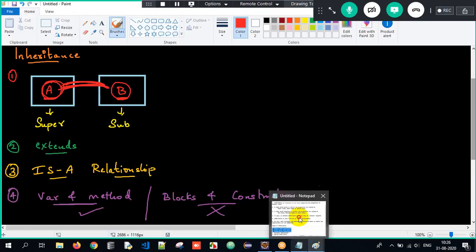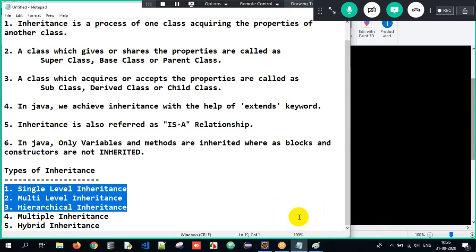What is inheritance basically? It's a process of one class acquiring the properties of another class. Two types of classes: super, base, parent, who gives the properties; sub, derived, child, who will accept the properties. The extends keyword is used to achieve inheritance. Is-a relationship is another name for it. And what are the properties which are inherited? Only variables and methods. Blocks and constructors? No, sir, they are not inherited.